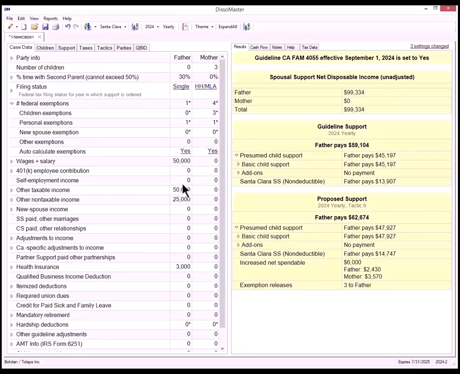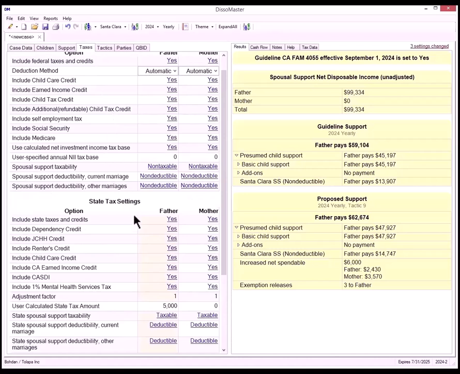He has an annual wage income of $50,000, an annual other taxable income of $50,000, and an annual non-taxable income of $25,000. Health insurance annual payment of $3,000, timeshare of 30%, and the other state income tax rate of 5%. When we've completed the income and other child-related inputs, we enter $5,000 in the taxes tab under the user calculated state tax amount.